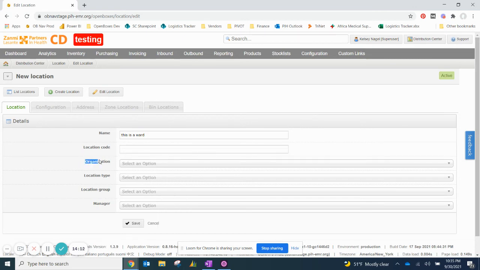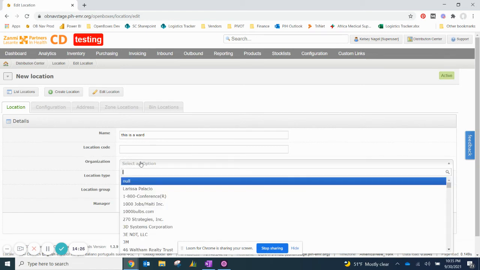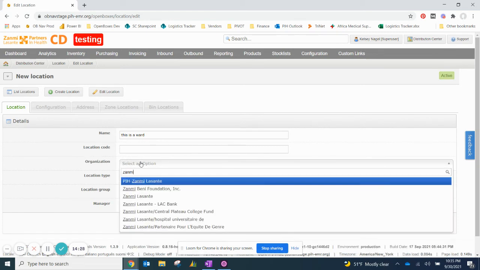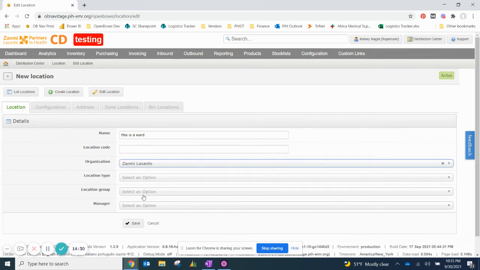I also don't have to choose an organization. So OpenBoxes will not require me to choose an organization. However, I can choose one if, for example, this ward is part of a health facility that's part of an organization that's already in the system. So if my organization here is Zanmi La Santé, I can choose an organization option here. I do not have to. It will just stay blank.